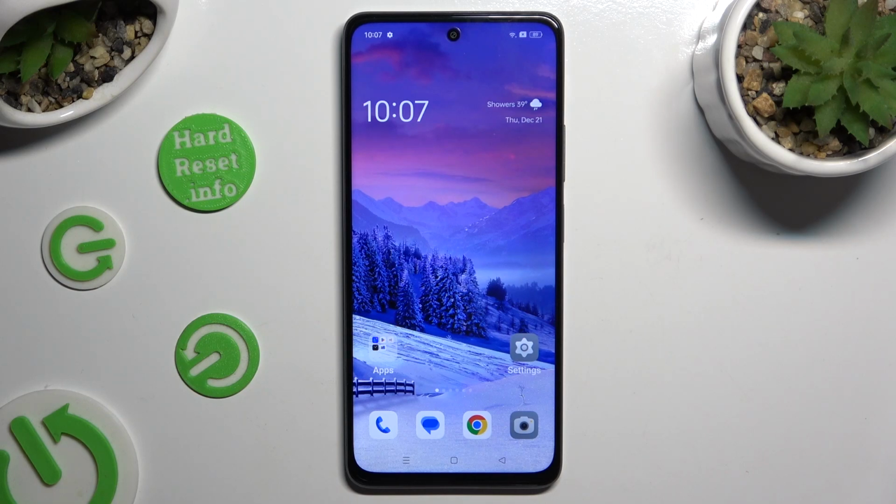Hi! In front of me is OPPO A2 and today I would like to show you how you can add photos to text message.